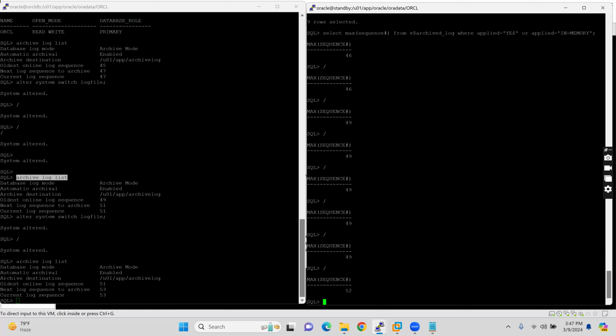After that you need to shut down the database, start up, and set standby file management to auto. And then start the MRP process. Then automatically your physical standby will be in sync with the primary. So this is the step of the configuration of your physical standby database.